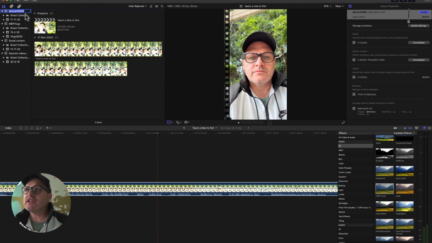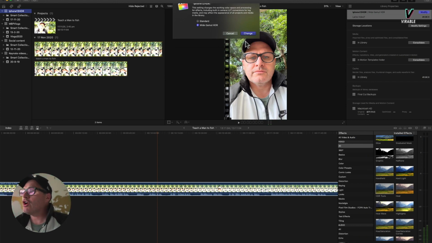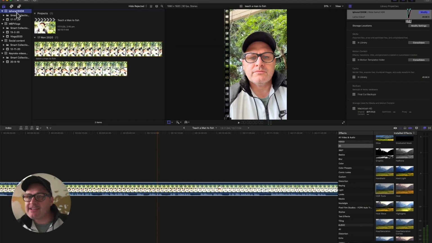The first thing you need to do, once you've named it, is make sure you come over to Modify here on the right hand side in the library properties. You click Modify, and then you change the setting to Wide Gamut HDR. So once you've got your library set up, that's an HDR library. You're part way there to solving this problem.